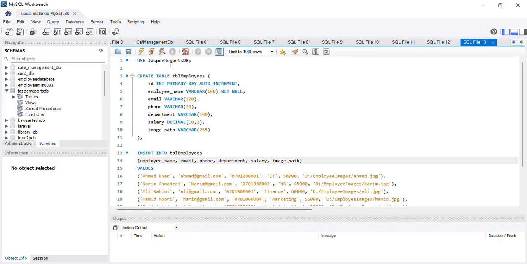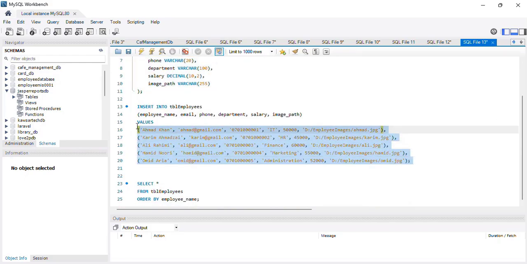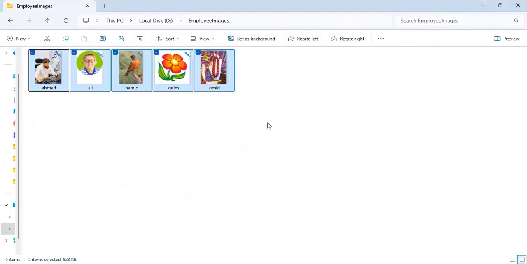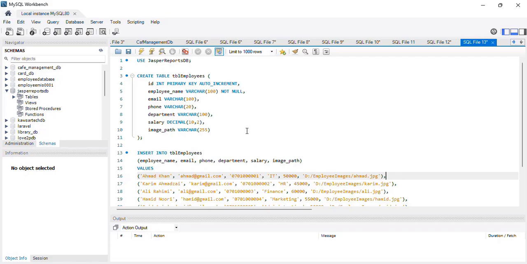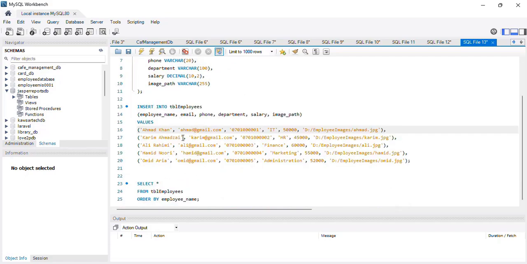We already have the Jasper reports database. Then we have a simple table, and here we inserted some records. As you can see, we stored the image path in the database, and here we have the drive. Then we have employee images. We stored all the images inside that directory. After that we have a simple query that can get all the records from the employee table. So this was the first step. We won't skip that. Why? Because we have already created the database table, and we have inserted all the records.